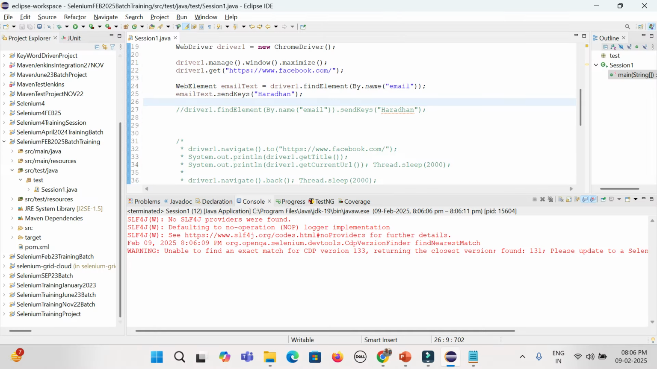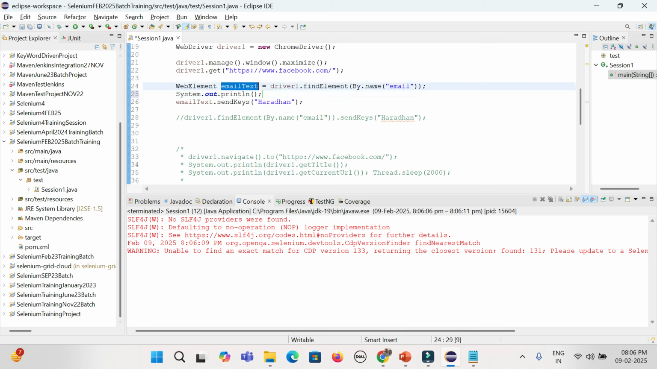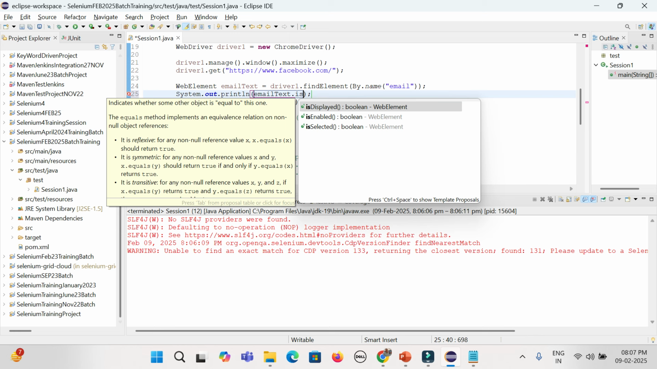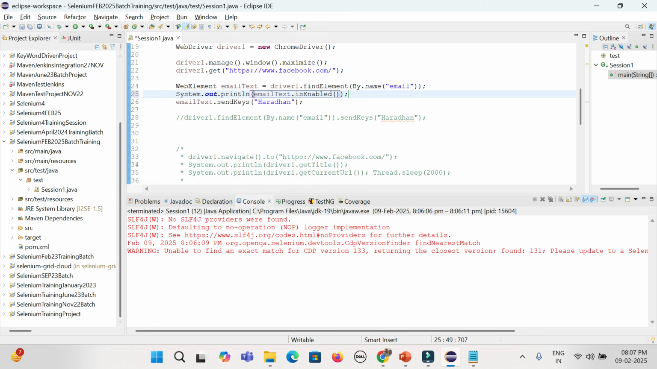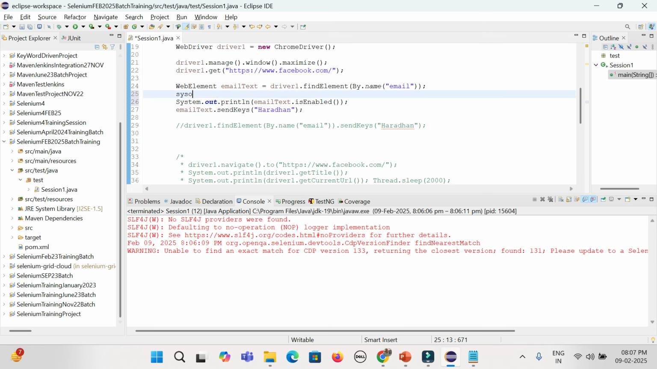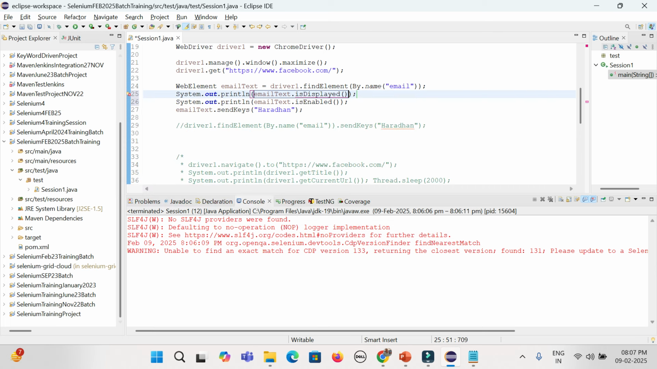So before entering the value, I will first check whether it is displayed or not. This is the email field, which I will use n number of times. Dot isEnabled, right? isDisplayed. Dot isDisplayed first. It will give you a boolean return type, true or false. It is coming from the WebElement interface. That is the method. It has a return type, which means it will return something in the console.